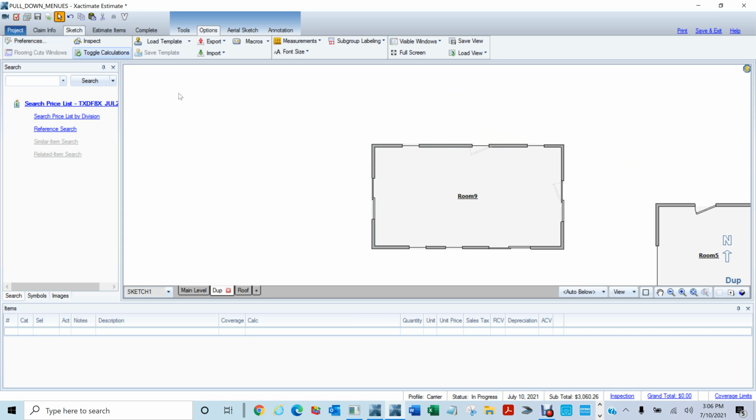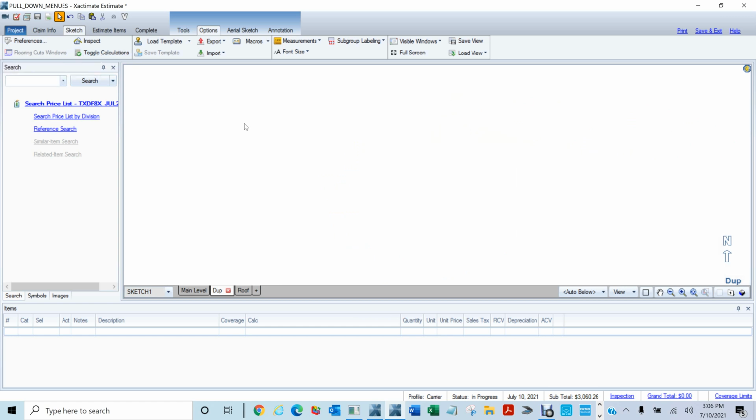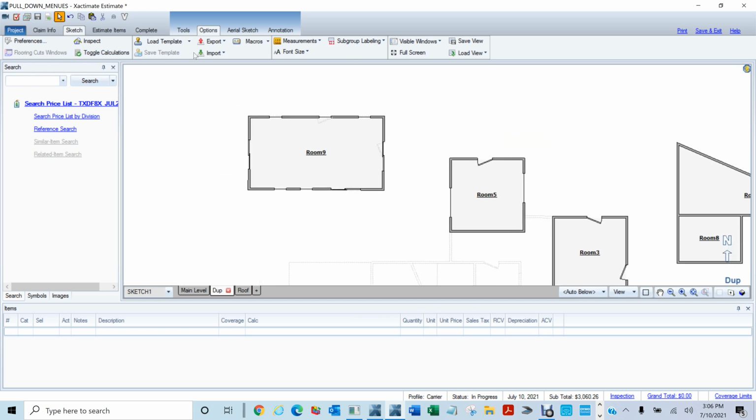Another thing, we're going to skip floor cut windows and toggle calculations. I never use that. And inspect, that's to see if you're doing something wrong, but we're not going to go over that.